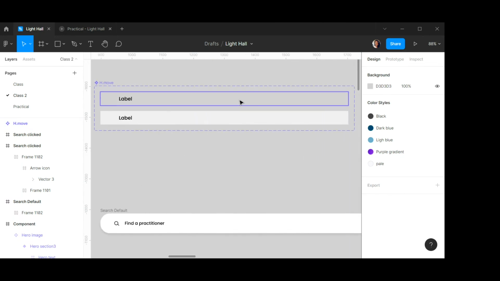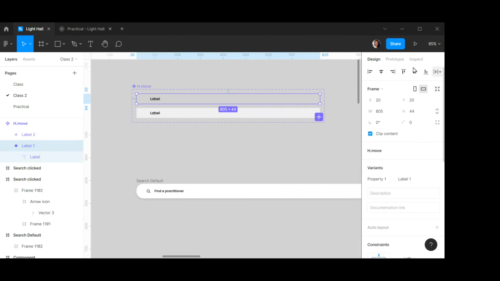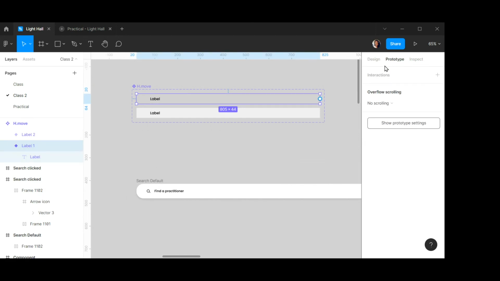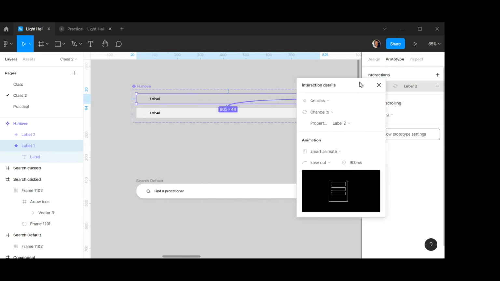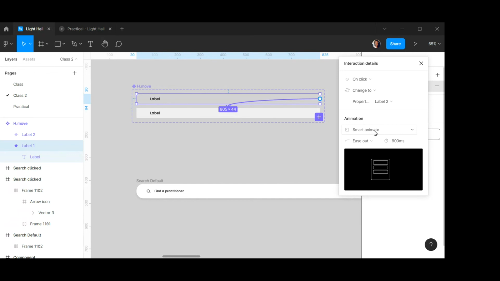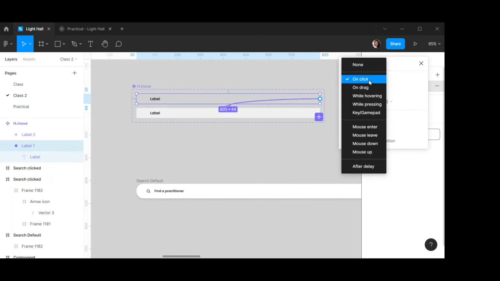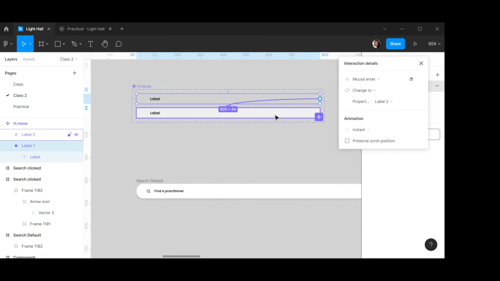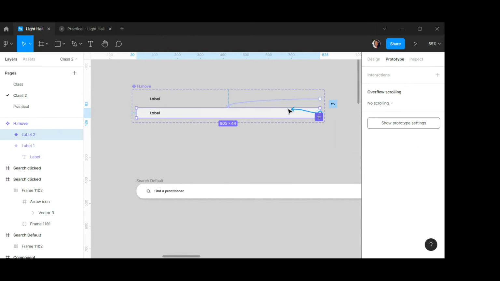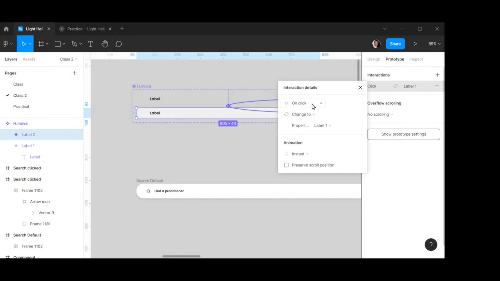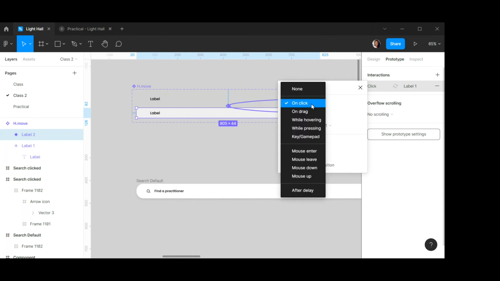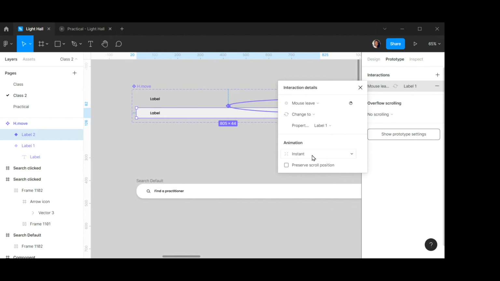And now we're going to prototype this. For the first one, click on it and then go to the prototype mode. Now connect the point from the first label to the second label. And then change the smart animate to instant and change the on click to mouse enter. Click on the second one, connect the point to the first one, and then change the on click to mouse leave, and then make sure it's on instant.